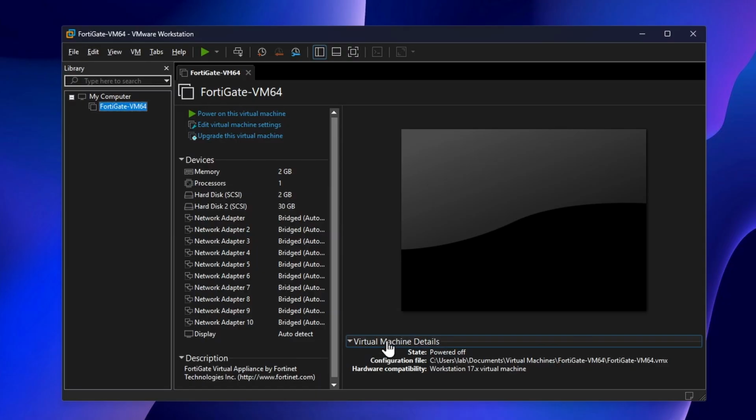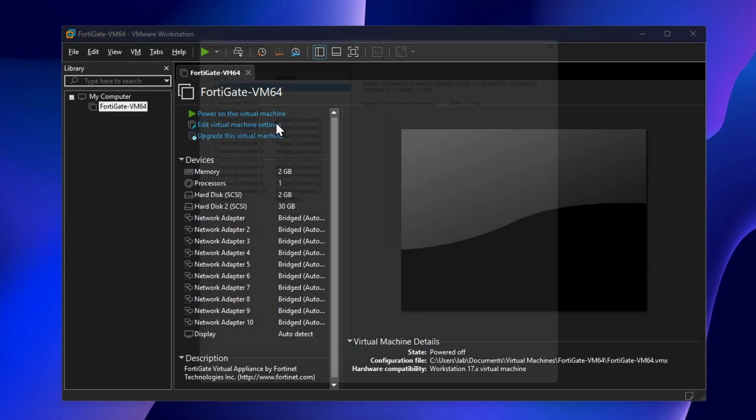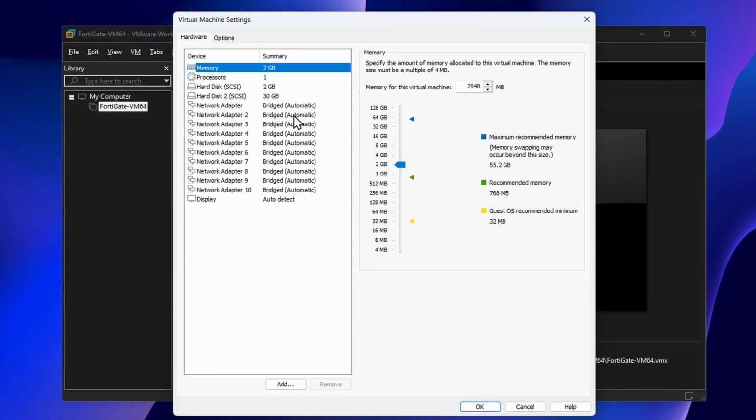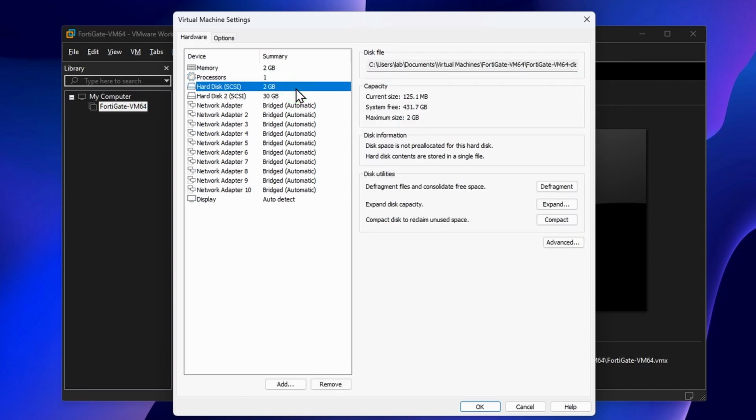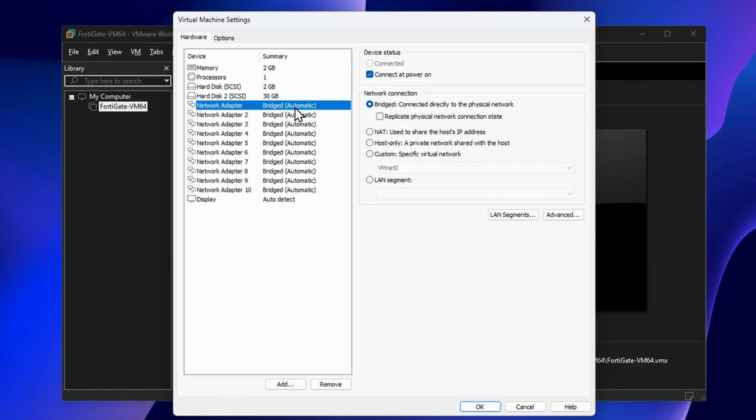Next, we'll configure FortiGate VM interfaces with these new networks and verify the VM settings. With the VM selected, click on Edit Virtual Machine Settings. The FortiGate trial license allows to set up a maximum of 2 GB of RAM and 1 CPU, so the default values for these properties are correct. 2 virtual hard disks are also already in place. These were imported from the downloaded file. The trial license allows to use a maximum of 3 interfaces.